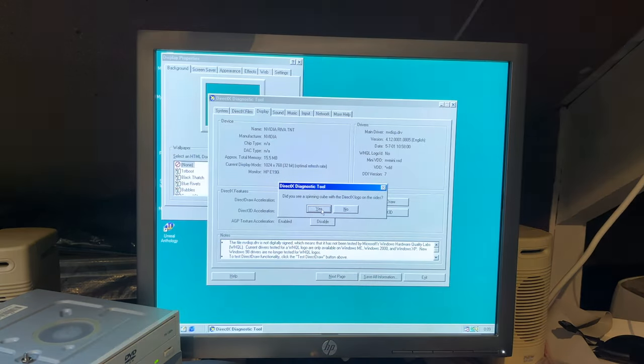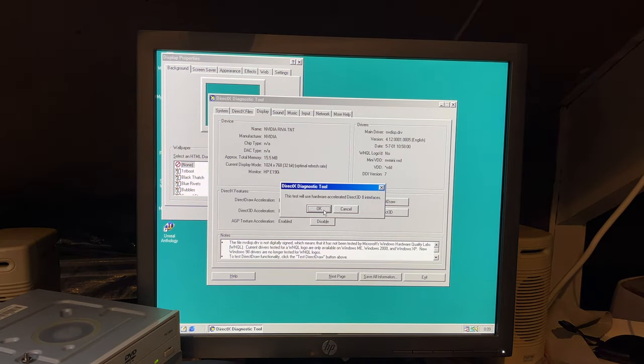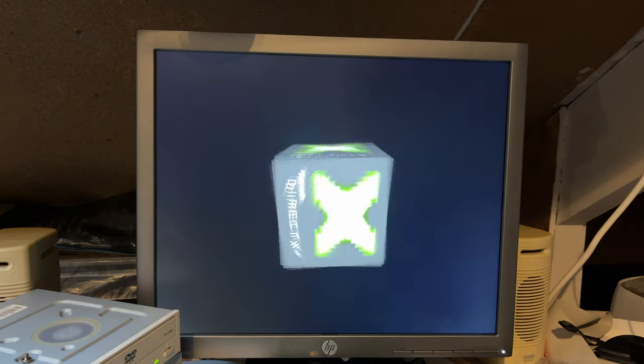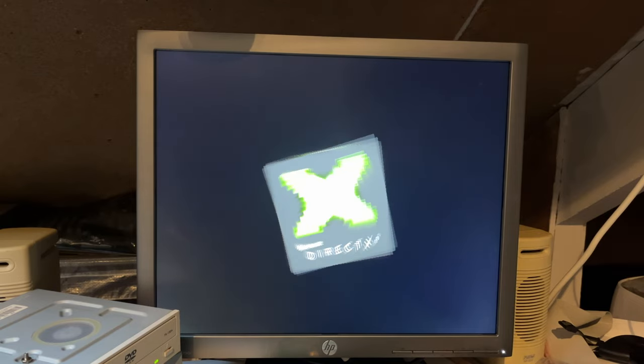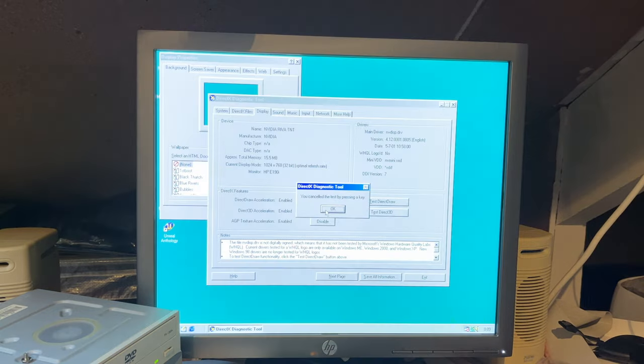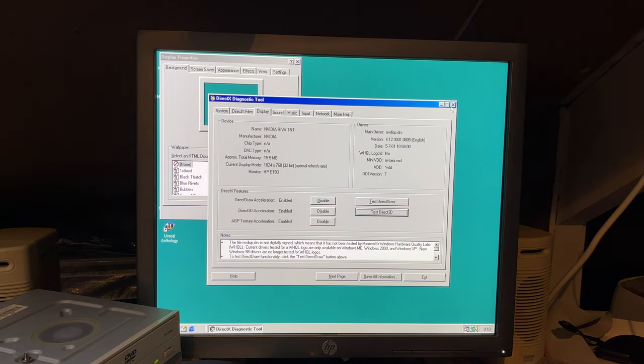And it works fine. So we got full 3D acceleration. Direct 3D 8 should not work because it does not support Direct 3D 8. In theory. I guess it does it in software. So yeah, that's working.